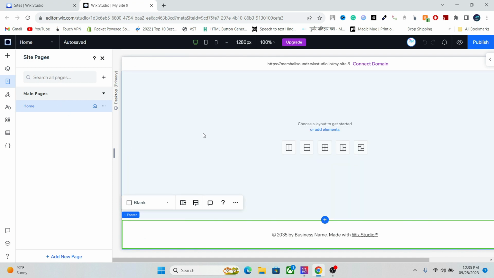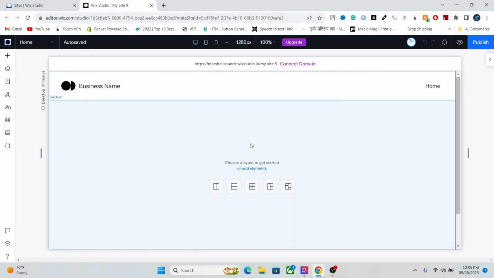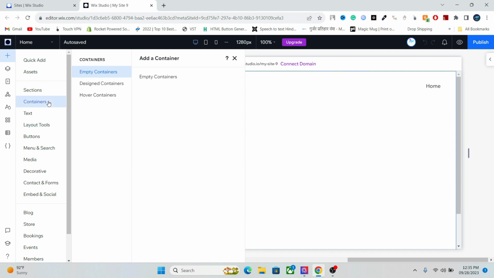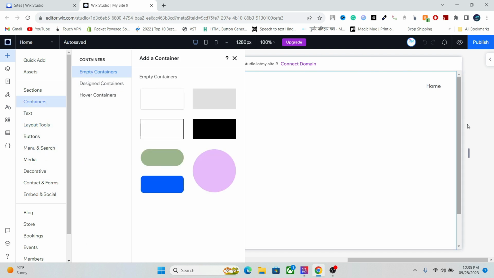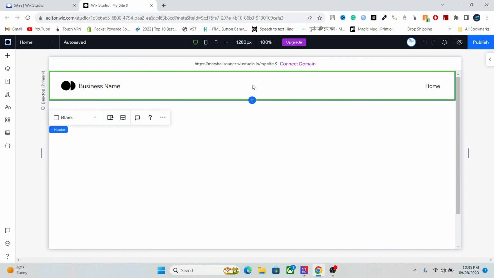So in terms of design, many elements are similar to Editor X, but overall the professional editor here is far better. Now, the elements here are much more organized. You have all the layout tools here, you have all the containers here, and so on. So this is really good. This is faster than the editor. So let's go ahead and get on with our work. We will learn everything as we move on with the tutorial.